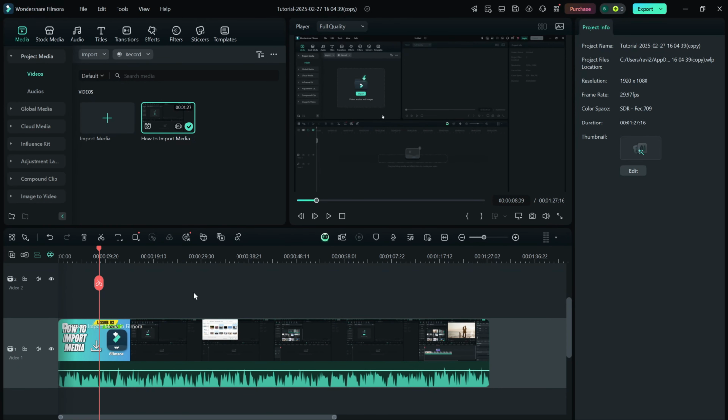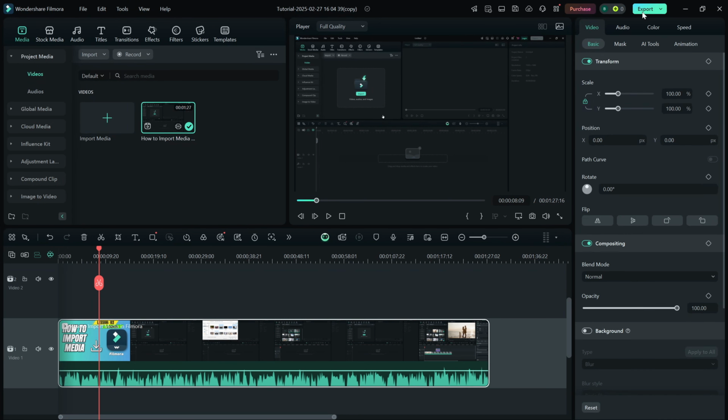Today, we're learning how to export videos in Filmora so you can save and share your final project in the best quality. Let's jump right in. Once you've finished editing, click on the Export button at the top.